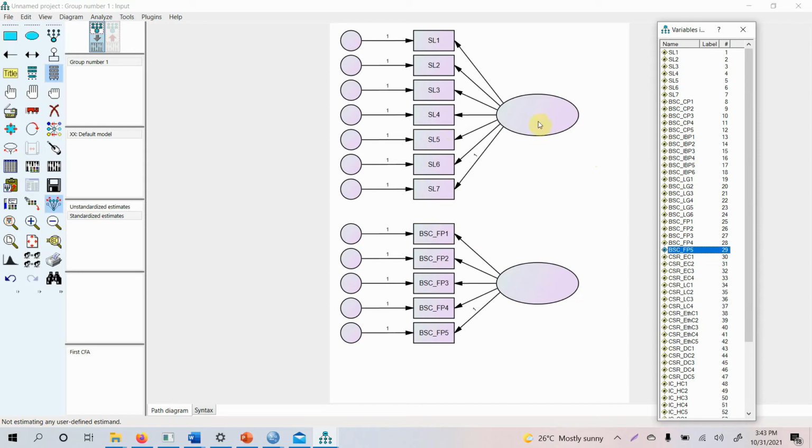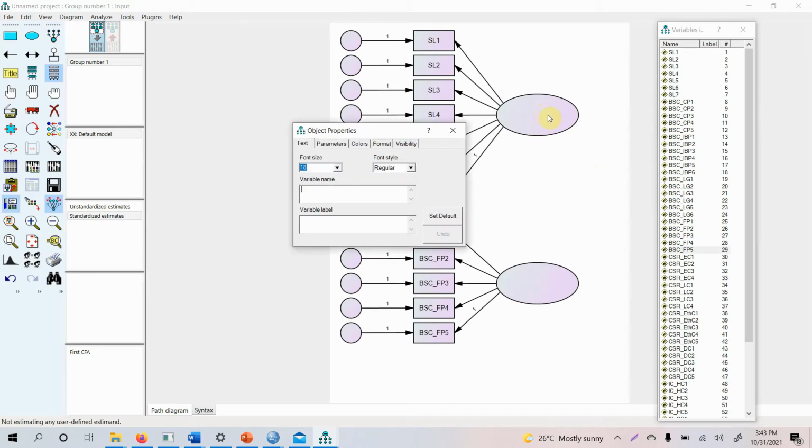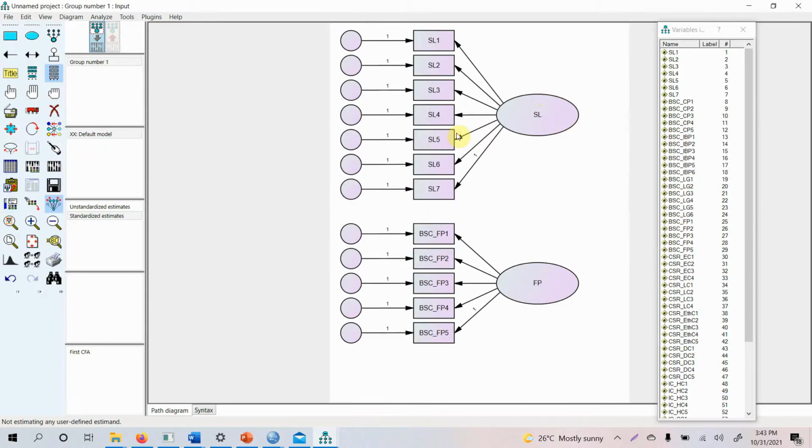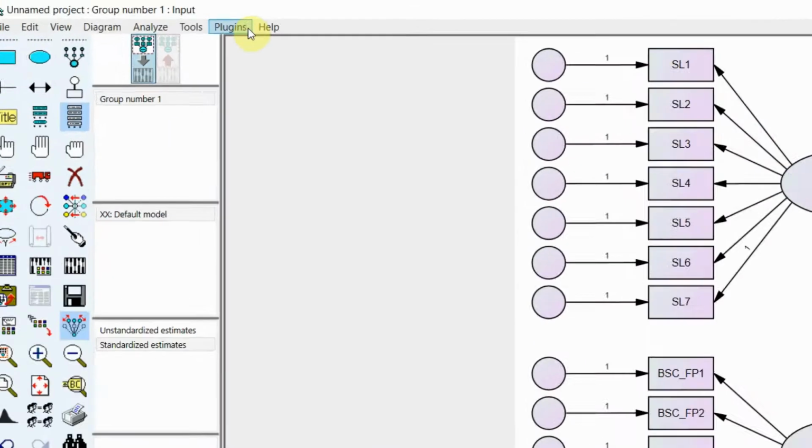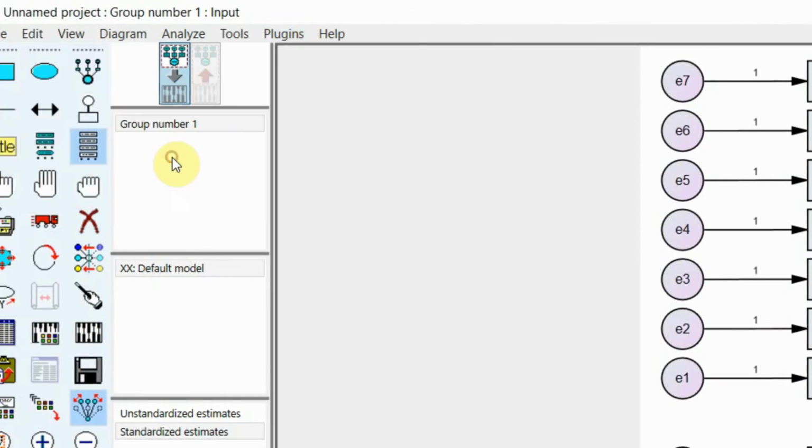Next, we will rename these latent variables. So double click here and let's name it SL. Now you can double click here, mention it as FP. Now next is you have to name these error terms. What you can do is just go to plugins, name unobserved variables.